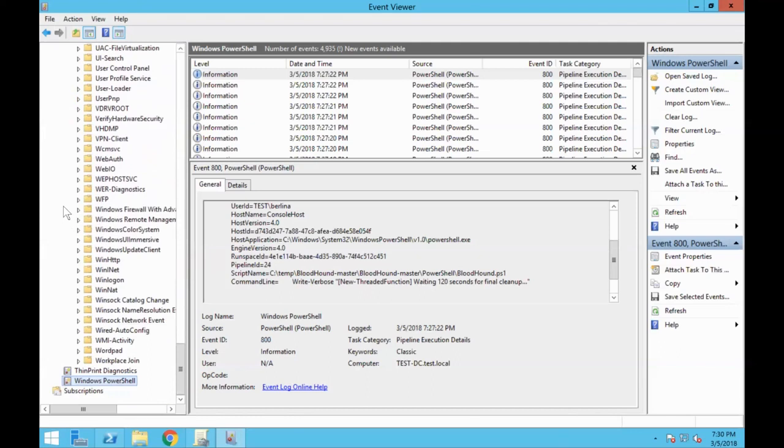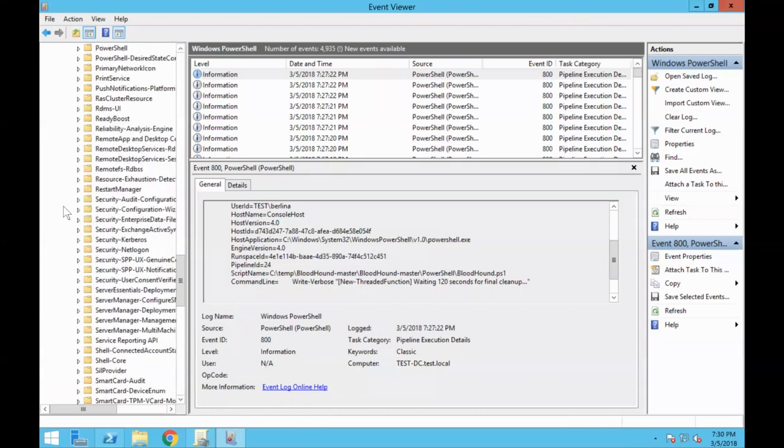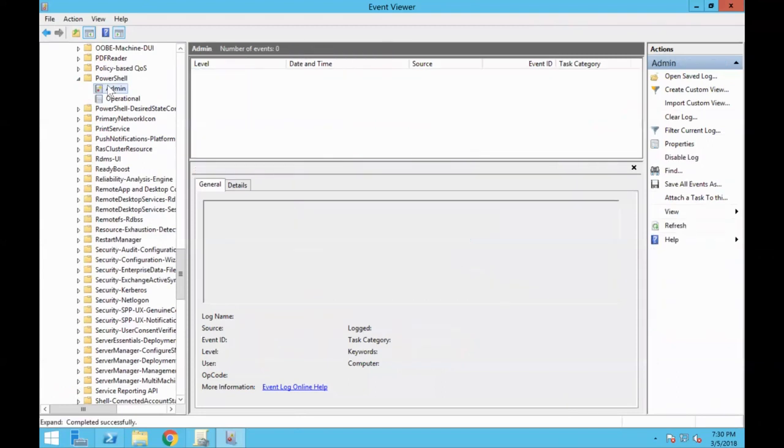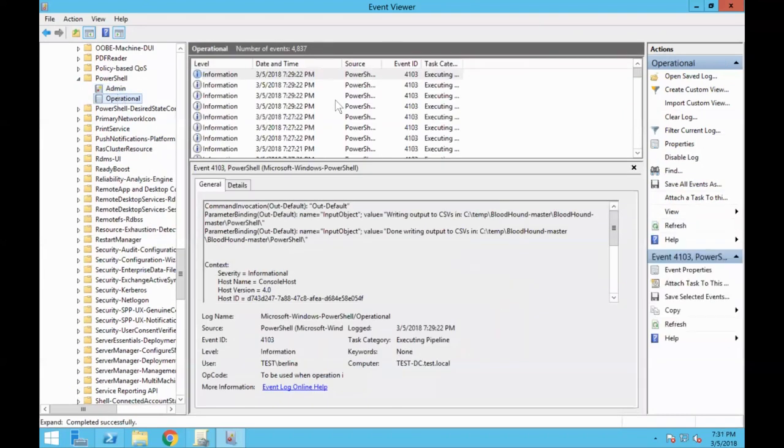I thought there was like a PowerShell admin or something. Oh, there we go. PowerShell, yeah, admin and operational. Oh, there's 4103. So either one of those. So 808 is in the regular PowerShell log, and then in the PowerShell operational log it is 4103. And that is, what's that? Executing pipeline. Seems to me that's a bad thing if you see this and BloodHound in the same log.